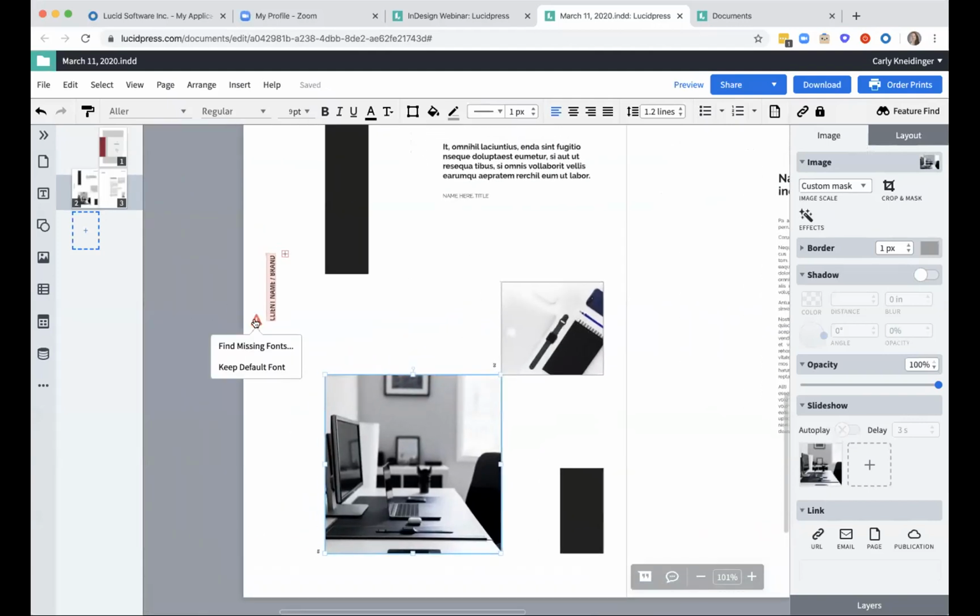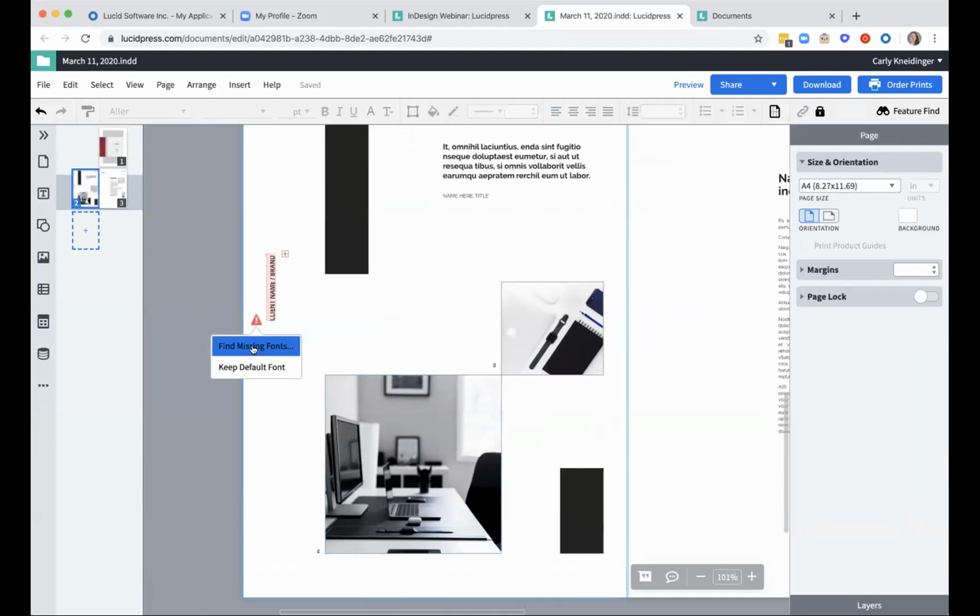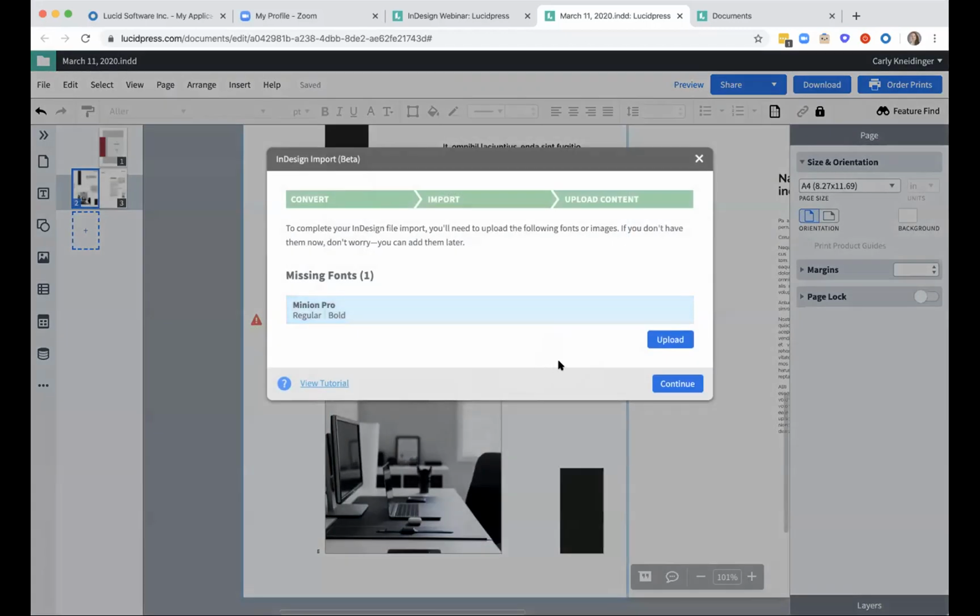Now moving over to fonts. So as you can see, this font file is missing. I'm going to click on Find Missing Fonts. Now this is actually something really good to point out. So Minion Pro is basically LucidPress's way of saying, I don't recognize this font. What happens is that a lot of InDesign files will have Adobe typekits or some other typekits that aren't going to be recognized, but usually the issue is with Adobe.